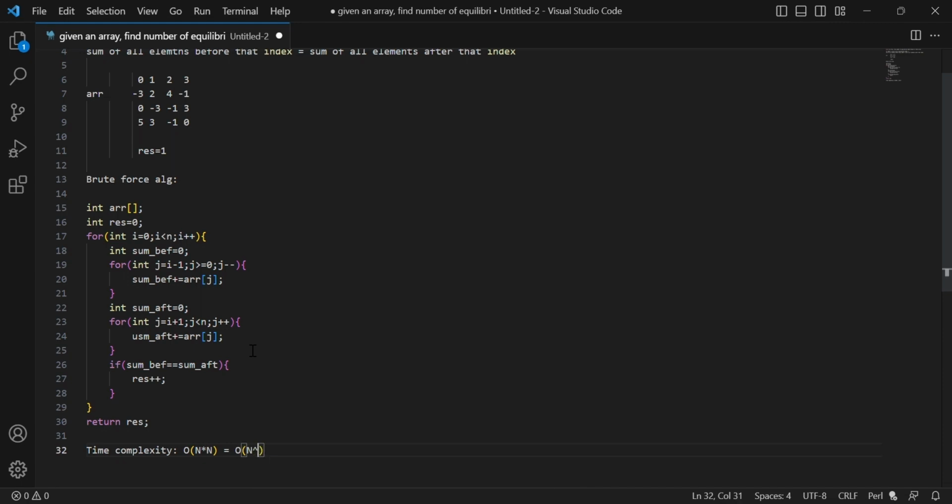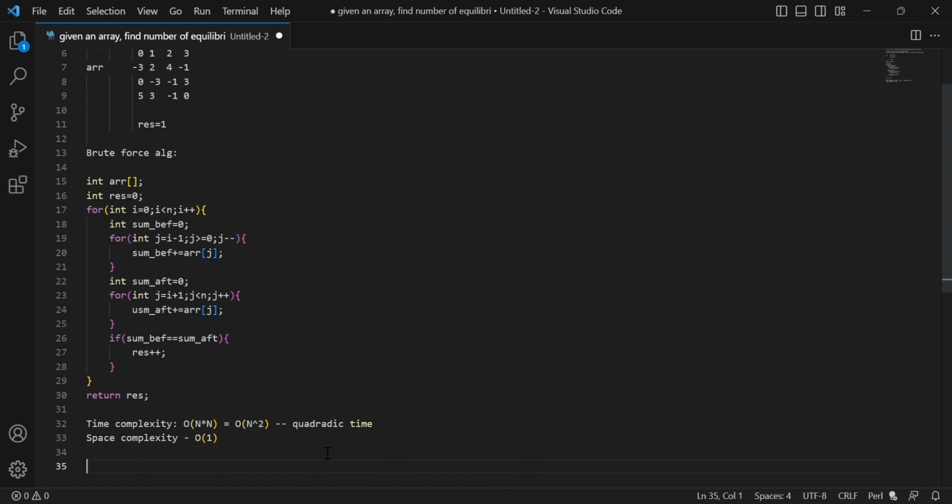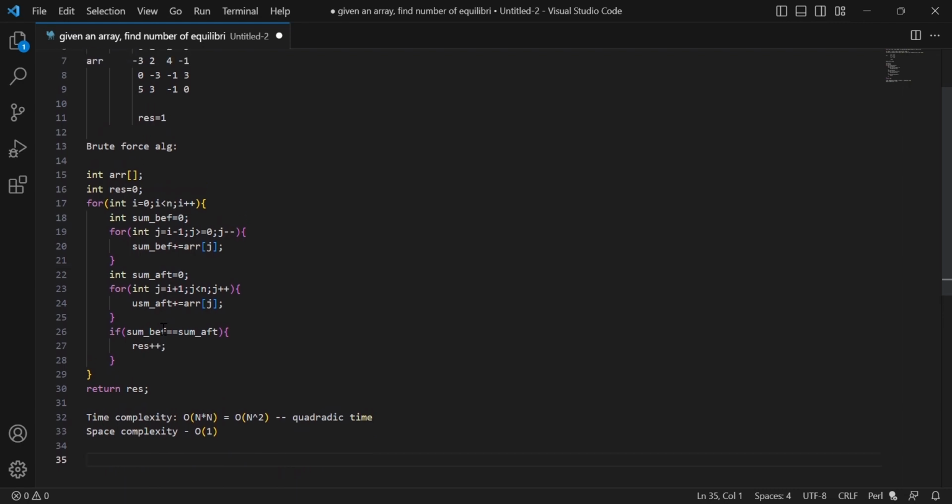So this is the time complexity, which is nothing but quadratic time complexity, and space complexity is we are not using any extra space here, so it is constant, big O of 1. So if you see, it is quadratic time. This algorithm is of quadratic time complexity, and it is a brute force algorithm.